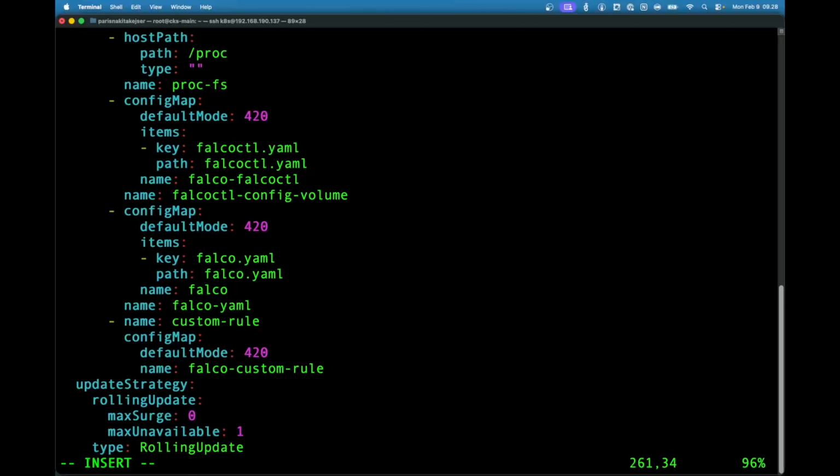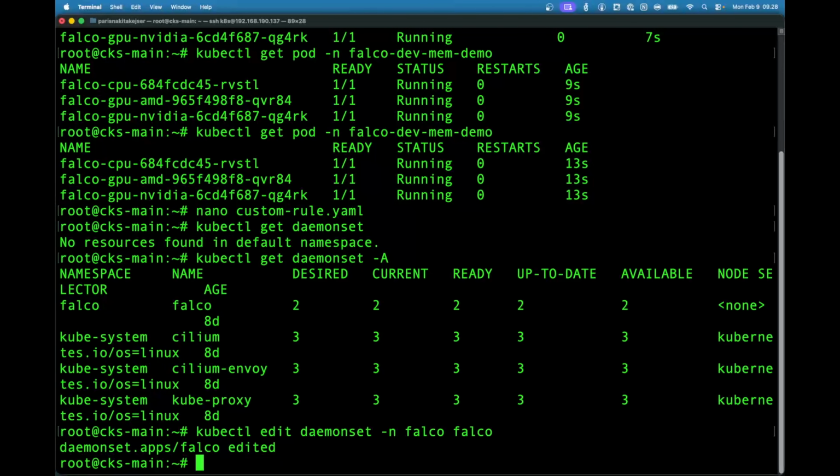And I just remember we haven't applied anything yet, so maybe this one will not work. Let's see what's here, because we haven't applied the config map yet. It's definitely edited, but if I restart it now, it will not work because we haven't created the config map yet. So let's do this.